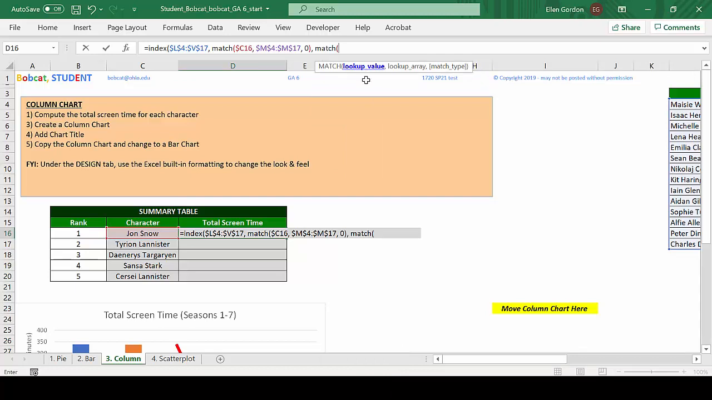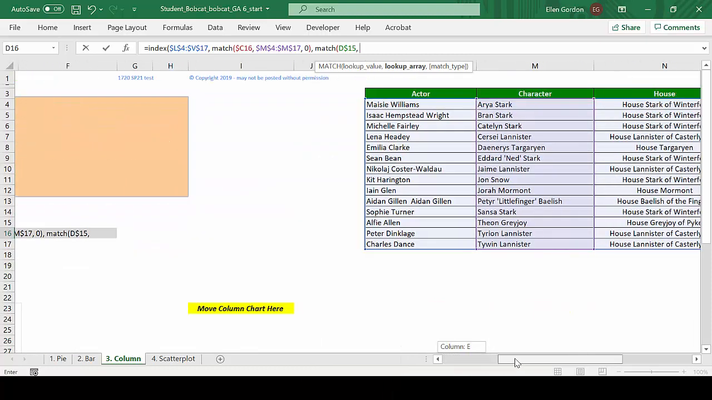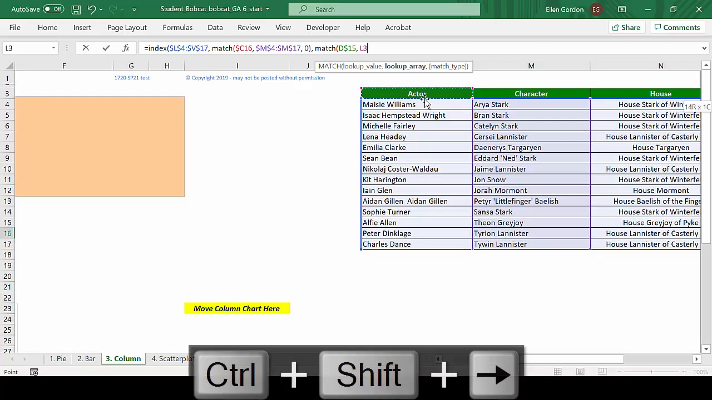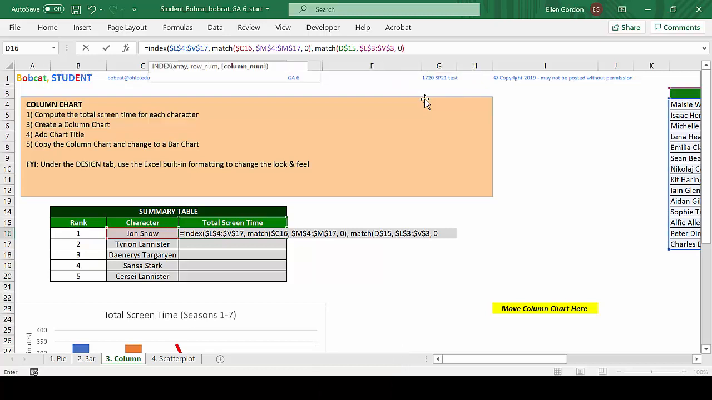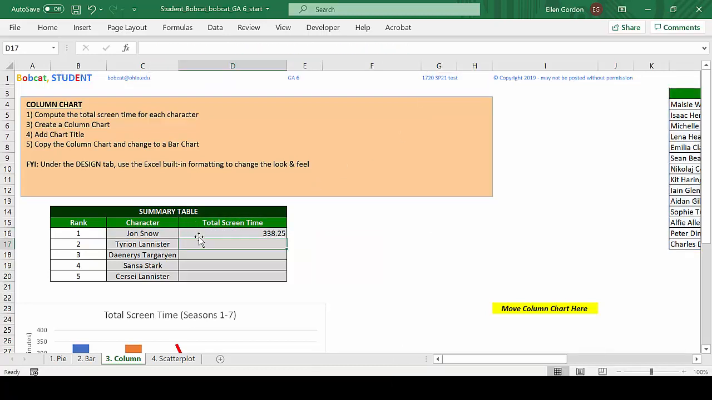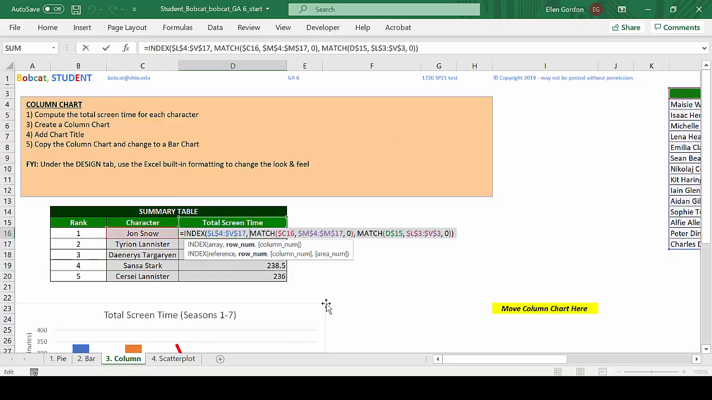The lookup value for the second match is the heading. So it's the heading right above where you're writing your function, and you're going to want to lock the row, but not the column. The lookup array for the second match is all of the headings in the source data set. And then the match type is 0. We can close our parentheses, we can hit enter, and we can copy down. Here's the function.